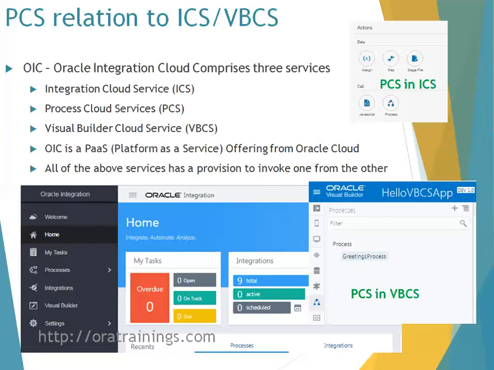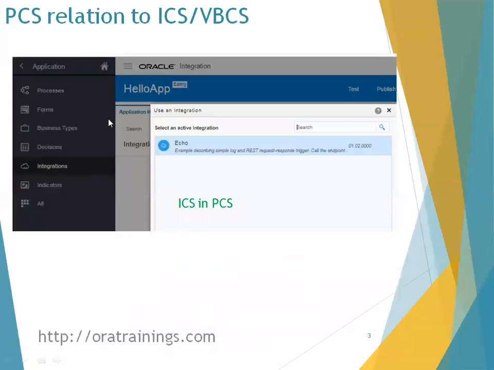And it again has inbuilt integration with PCS as well as ICS. Here, if you observe, I have provided some screenshots. This particular screenshot is of Oracle OIC, which has three things: Processes, Integration, and Visual Builder. This screenshot is of VBCS, which has a direct integration with the PCS. This screenshot is from Oracle ICS, which has a direct integration with the processes. Similarly, this is a PCS screenshot in which you have a direct integration of ICS in PCS. There is no direct integration of VBCS in PCS, but ICS you have an integration in PCS. So more or less all three things are interrelated and each one has its own integration. And again, everything is integrated via web services.